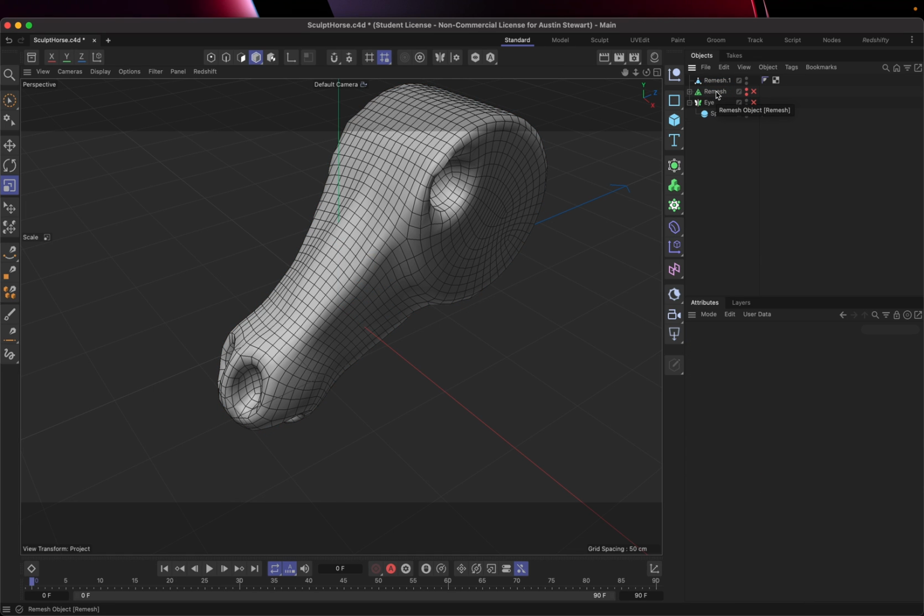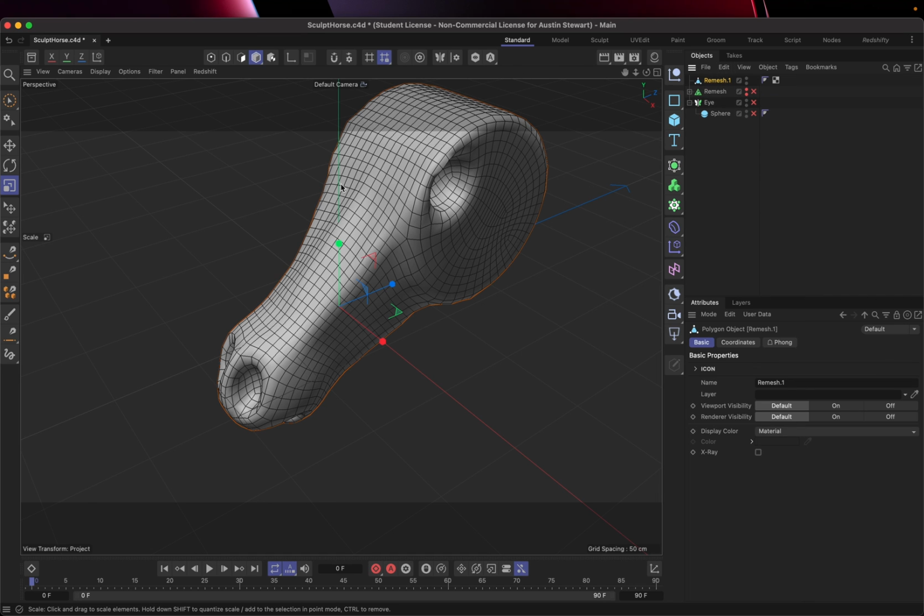Okay, so let's save this one more time. In our next section, we will actually get into using the sculpt tools, and we will start sculpting on this model.